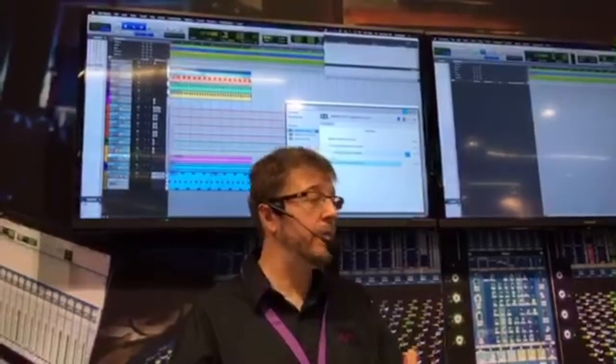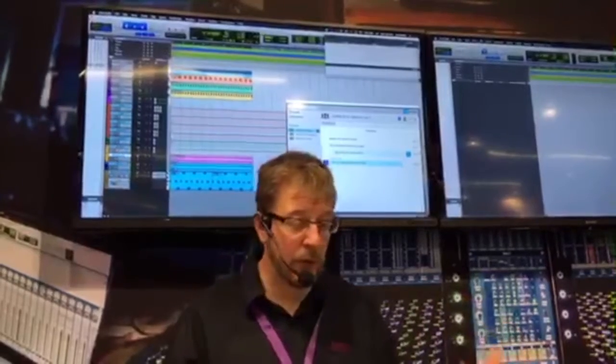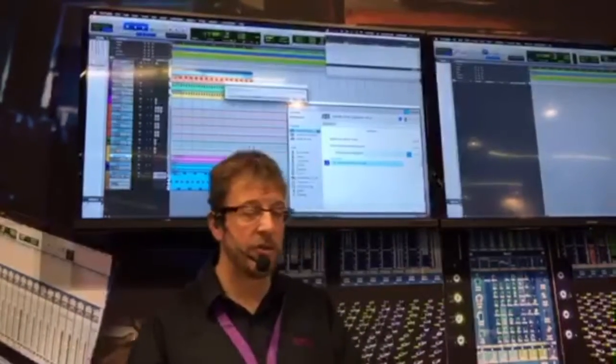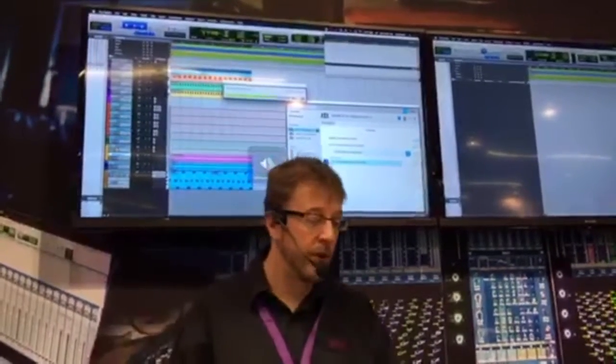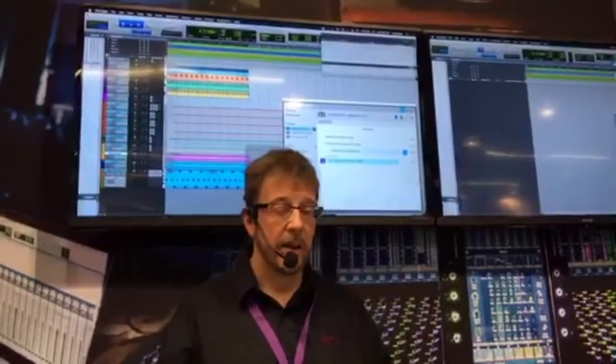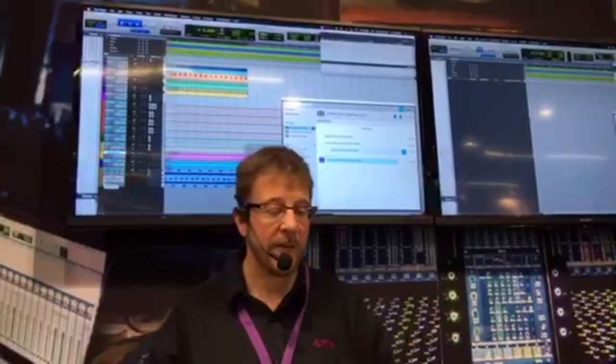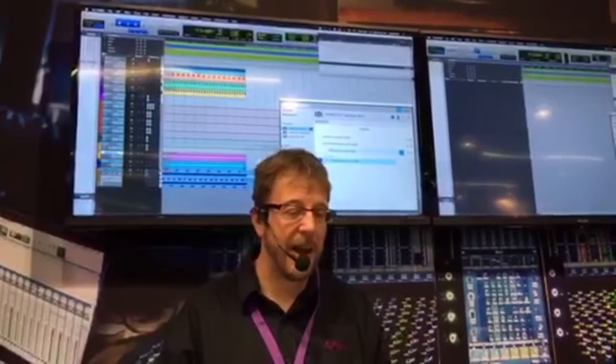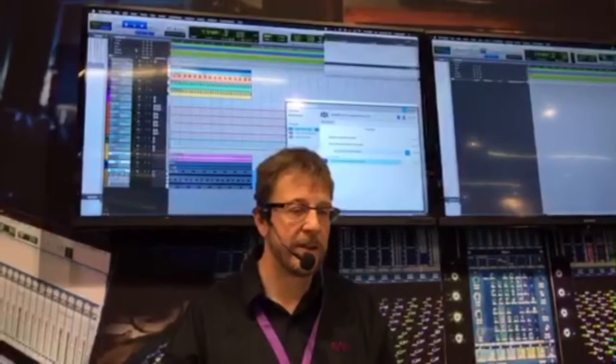But it also really helps when we're collaborating, because I can send this over to Eduardo. He may not have some of these instruments, so if I send it over to him as a frozen track, then it means that he can play this back and hear the same sounds that I have without necessarily having to have the same plugins.